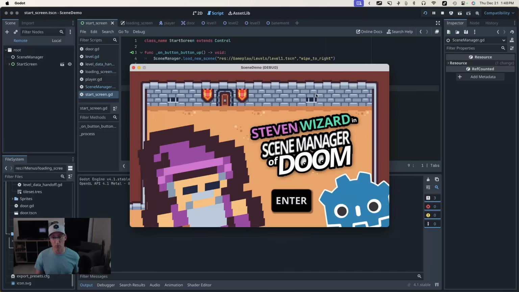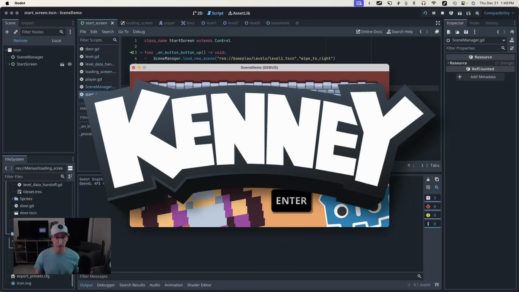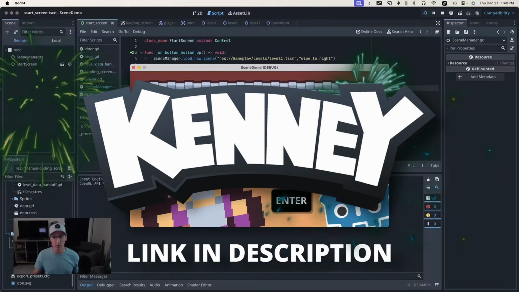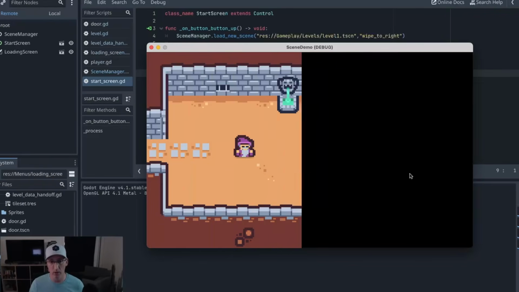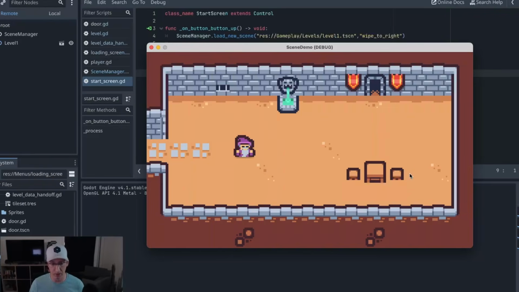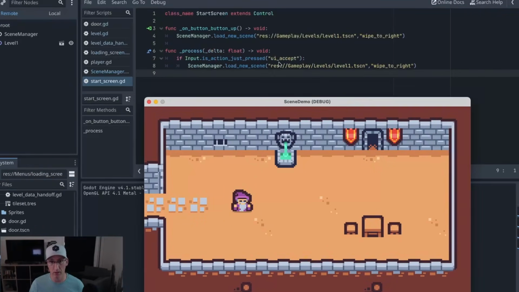So I've got this sample project made with assets from Kenny, by the way. Thank you, Kenny, much appreciated. Anyhow, what we've got here is a simple Zelda-like dungeon game. So that first transition is what you're seeing managed with this line of code.